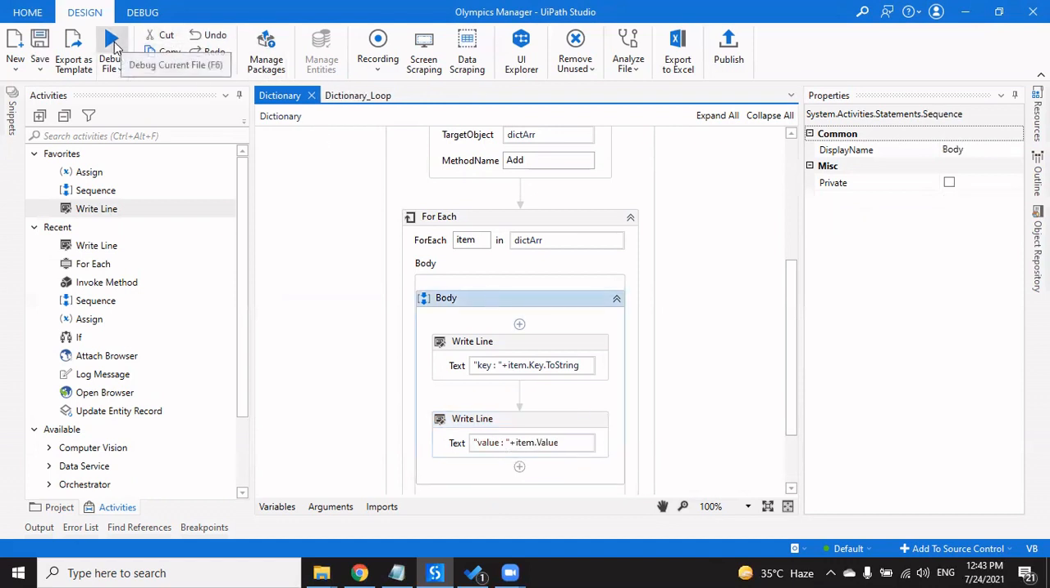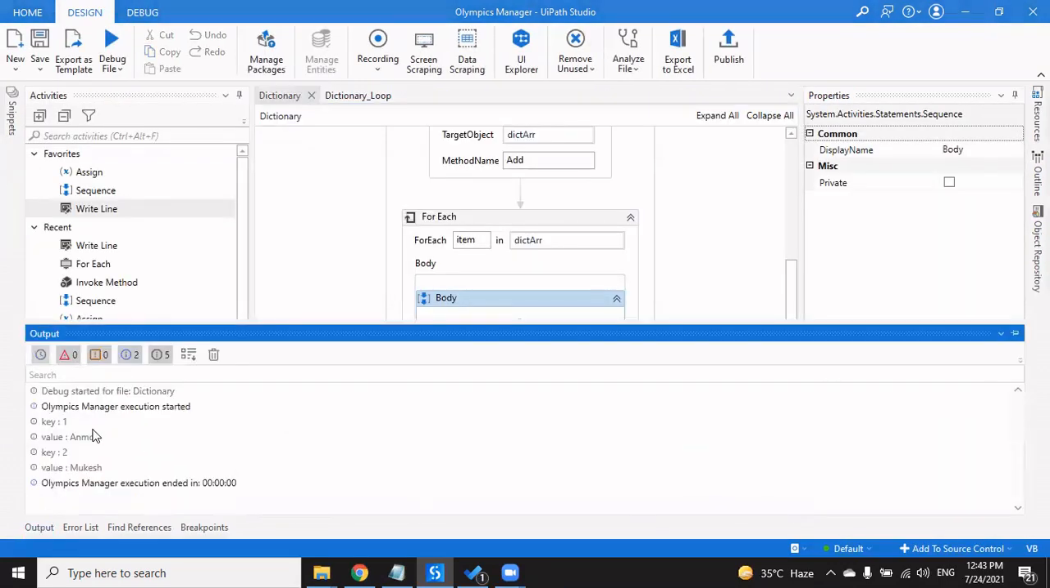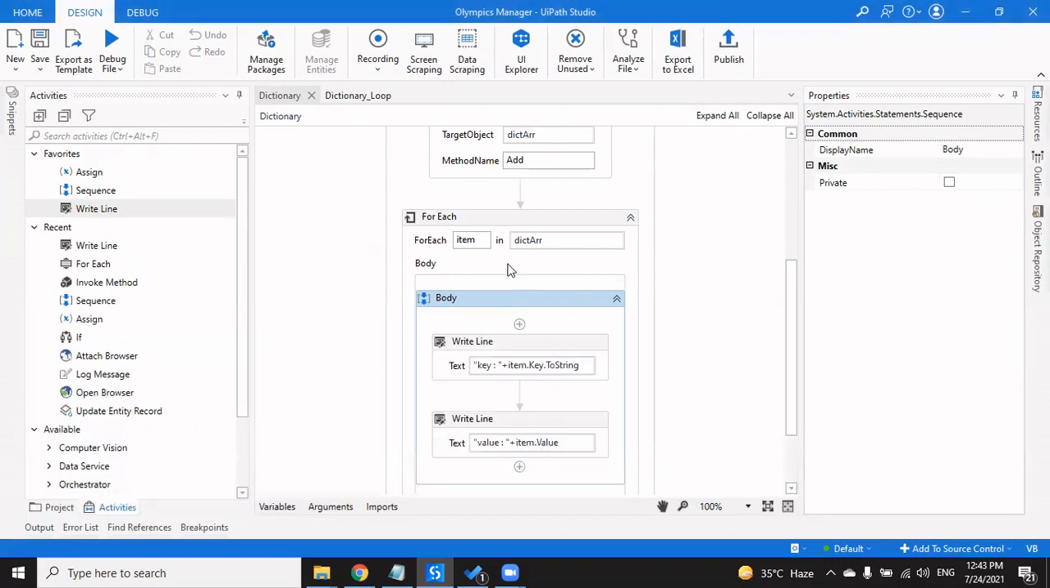Now when we run it, the first value we have is key 1 with its value, and the other is key 2, value Mukesh. So this is how we have added the values to the dictionary, and then iterated over it.